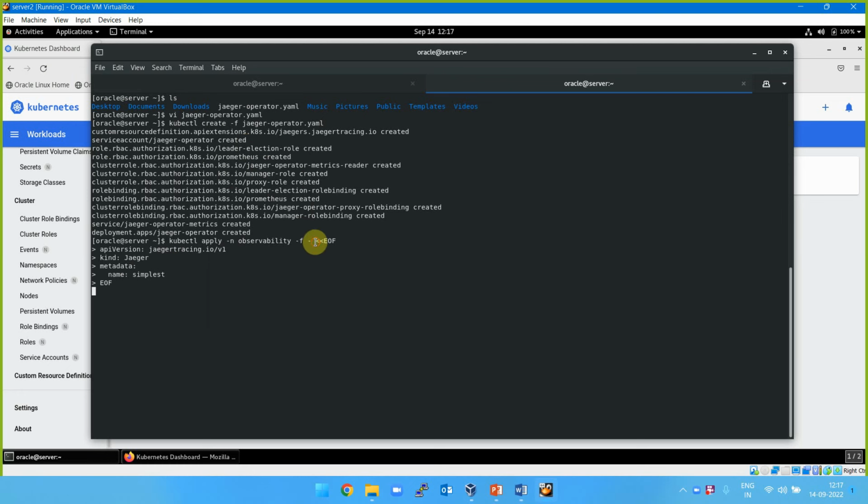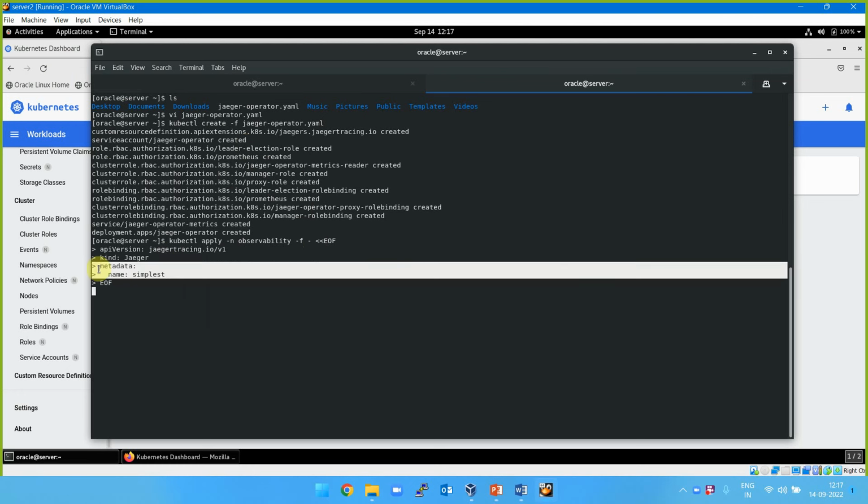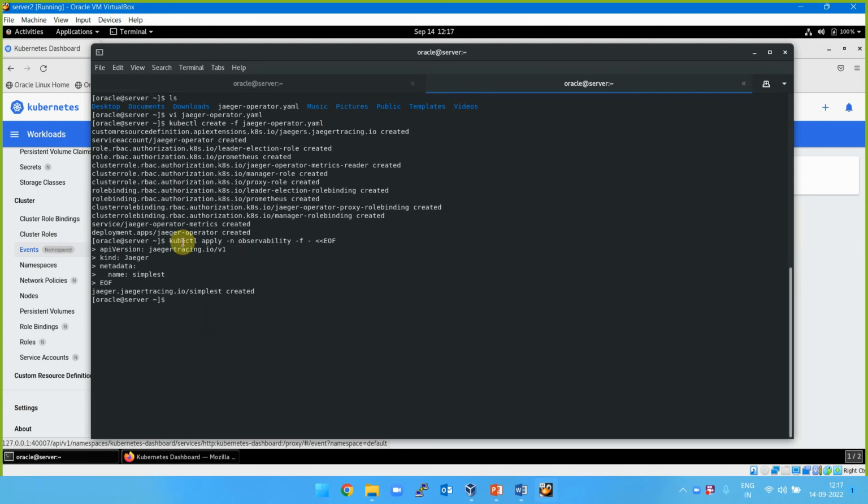So this is the content of the file. This will apply. Again, the command is the same: kubectl apply -f, with the namespace observability. So I'm going to deploy these into this namespace. Then I can check this.